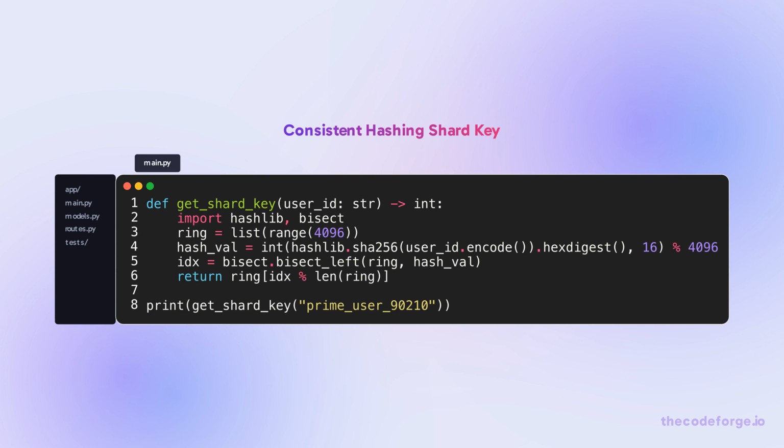This function computes a shard key using consistent hashing over 4096 virtual nodes. This prevents reshuffling when adding shards. Never use timestamp as primary shard key. Every query becomes a cross-shard scan.